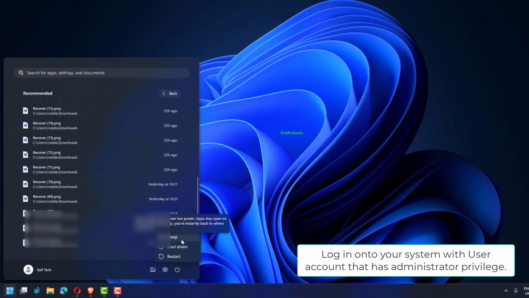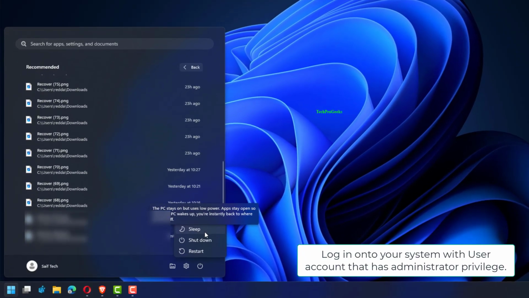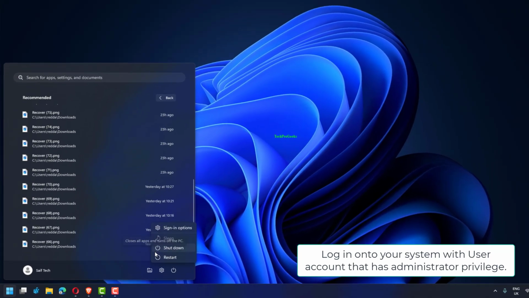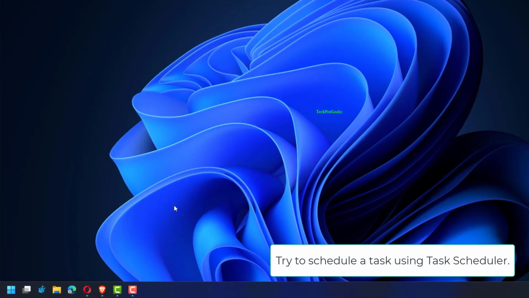Restart your system. Log in onto your system with a user account that has administrator privilege. Try to schedule a task using Task Scheduler. Check now if the problem reappears.